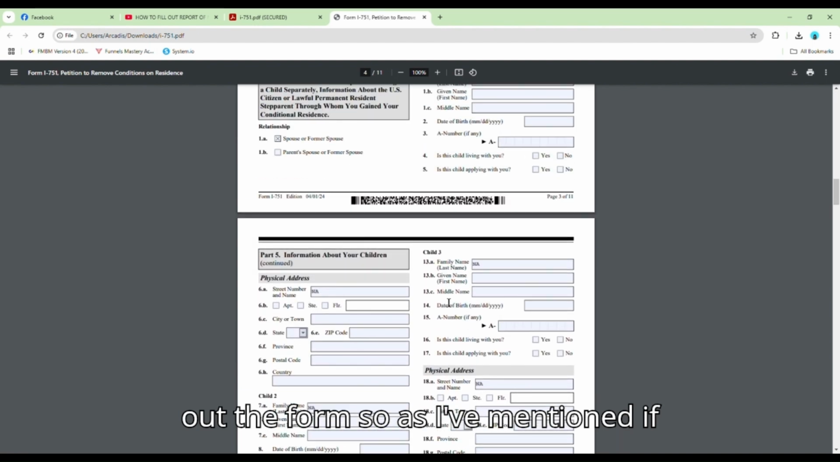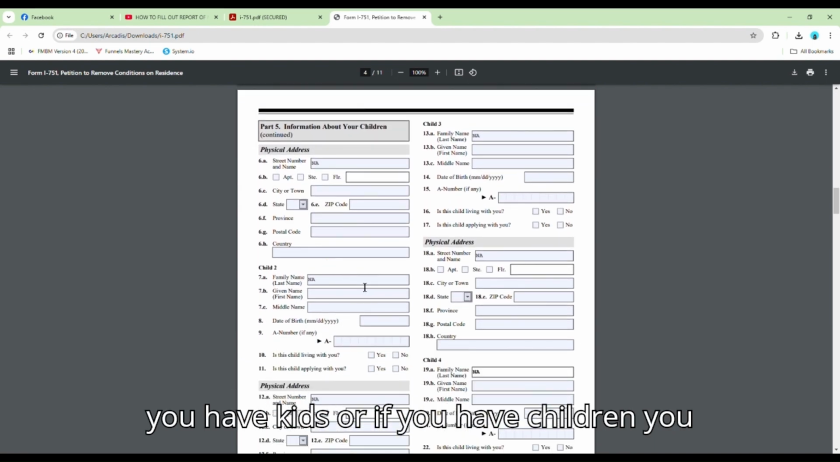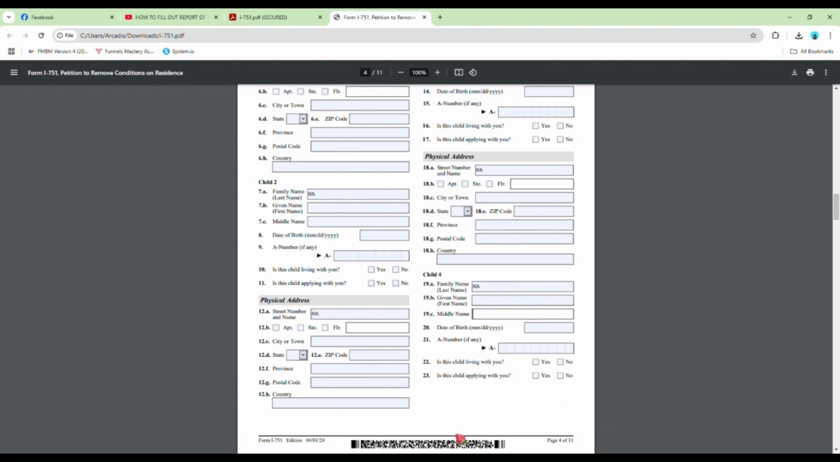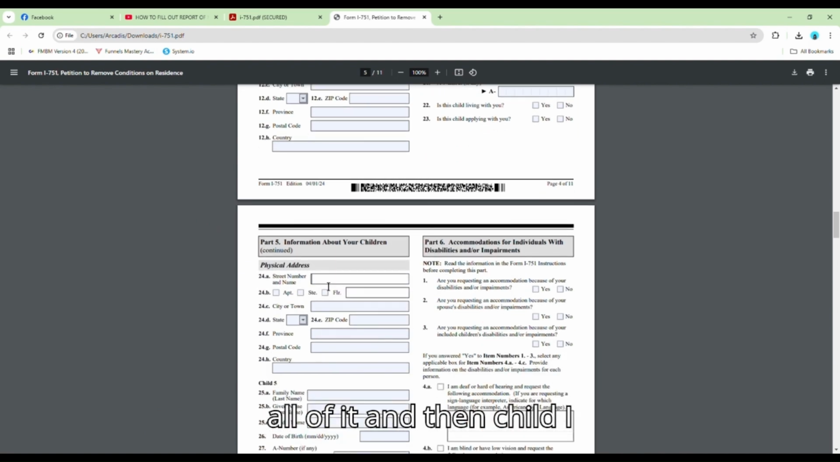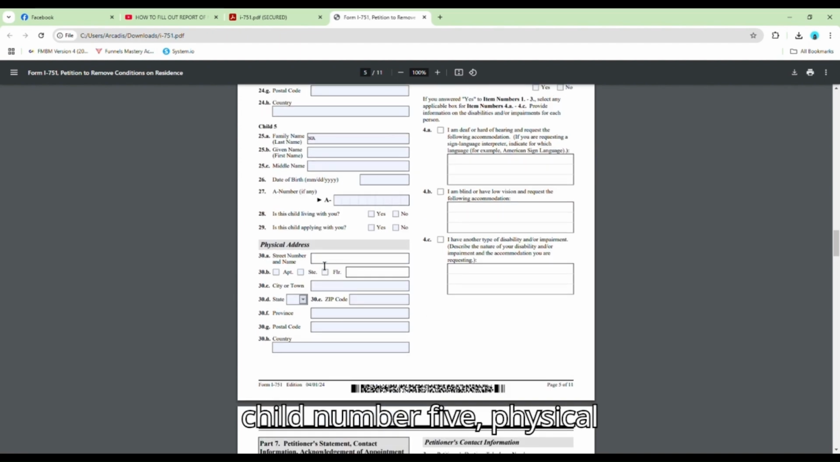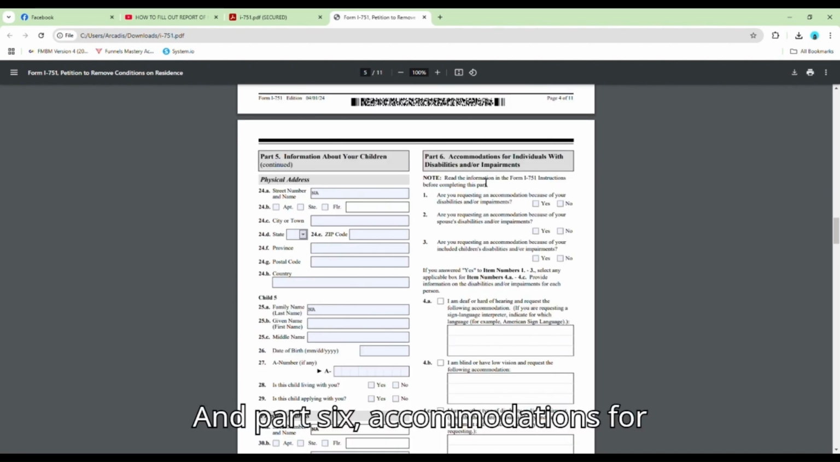As I've mentioned, if you have kids or children, you are going to fill this out, all of them, all of it. And then part 5 and child number 5, physical address. And part 6, accommodations for individuals with disability and/or impairment.